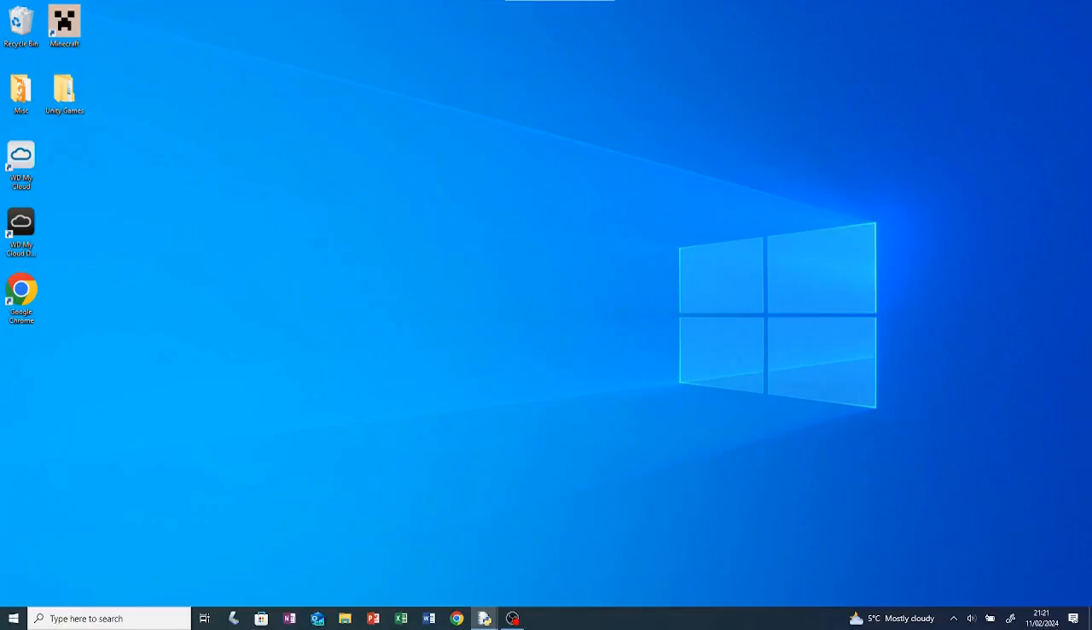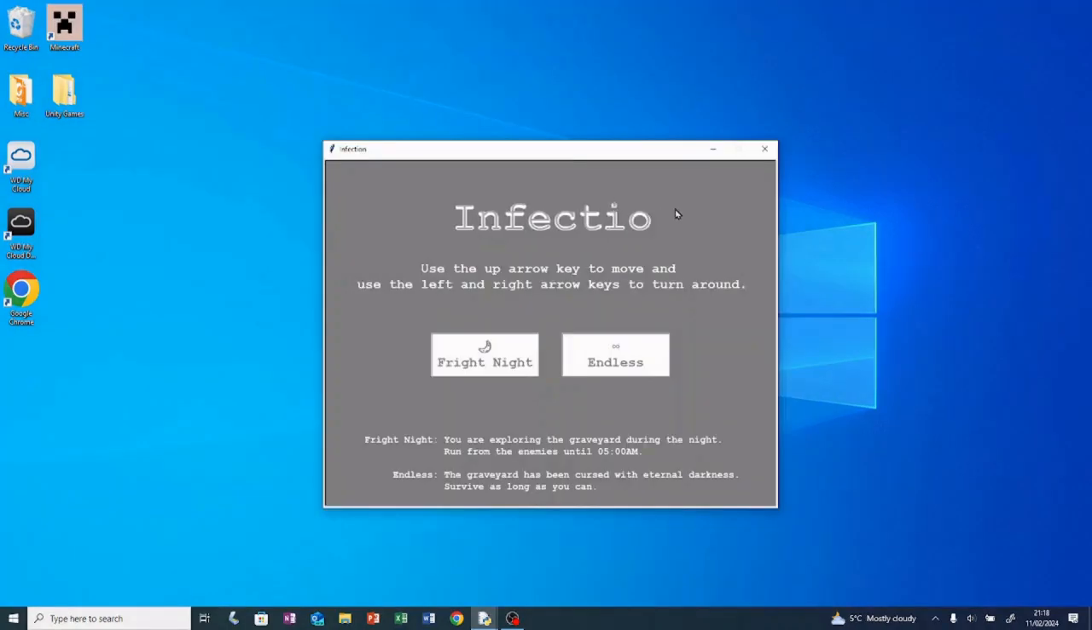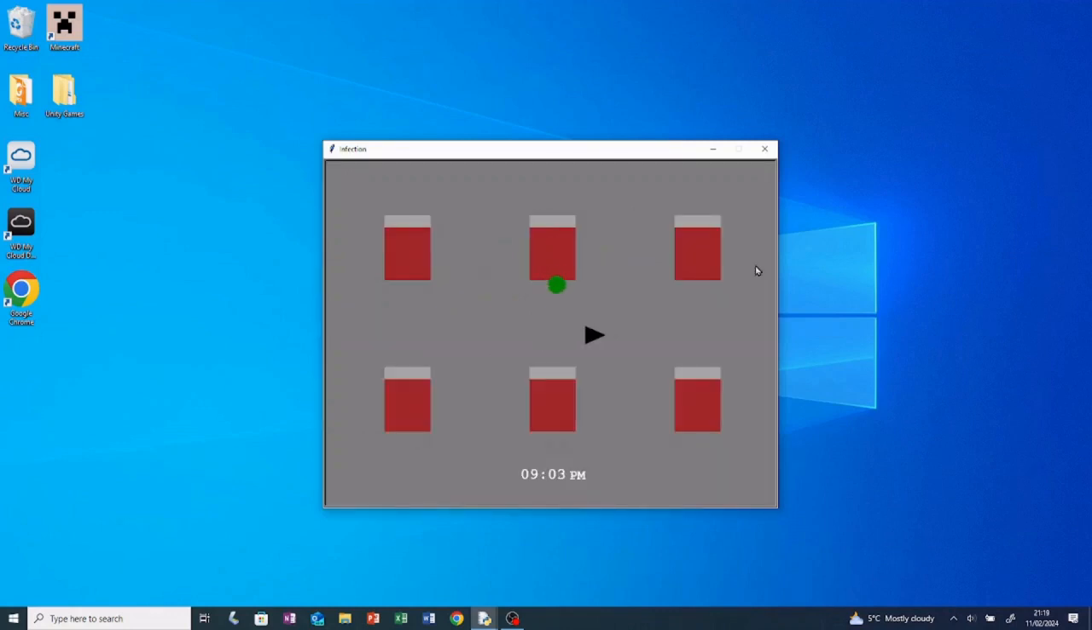Before we start programming, let me show you the final result. At the top of the screen you can see the title and instructions. At the bottom of the screen you can see the descriptions for the 2 game modes. I am going to play Fright Night. I have to stay away from the green zombies and white ghosts for 8 minutes. I am controlling this black triangle using the arrow keys.